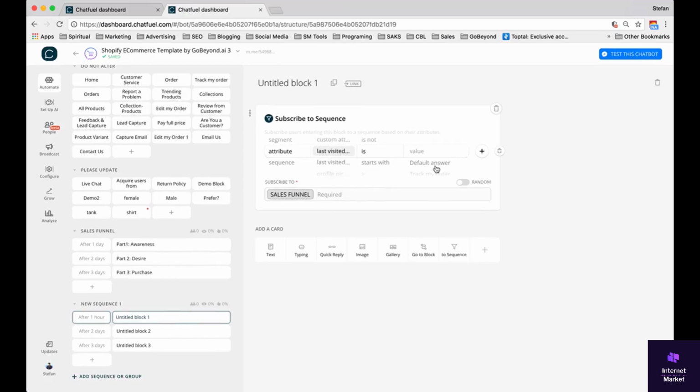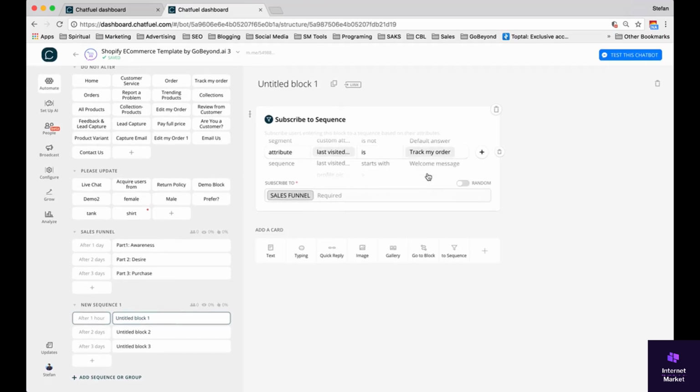Okay, so this is something I would like to use. Last visited, track my order, welcome message. So in this example, we're automatically going to sign everybody up that last visited the welcome message and didn't go any further. And we're going to automatically add them to our new sales sequence.